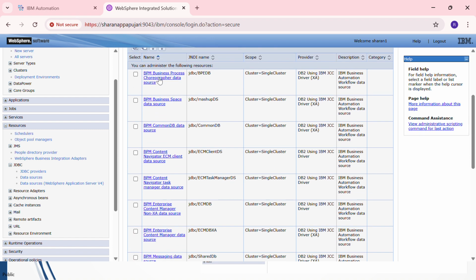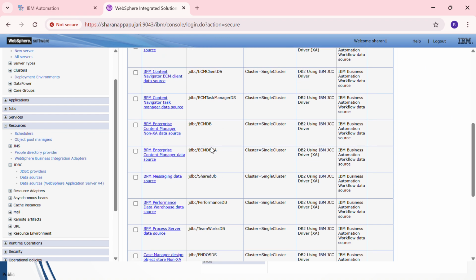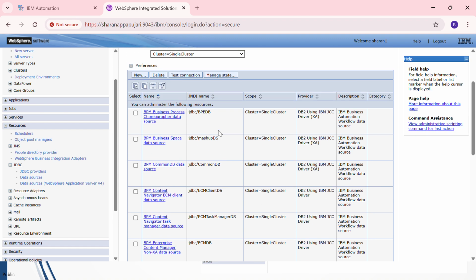So here you can see these are the configurations we have made, the data sources configured here. By using this data source we can call SQL queries from the BAW application. Based upon the SQL queries, it will call the database and retrieve data if you are calling retrieve, and it will store the data into the database.